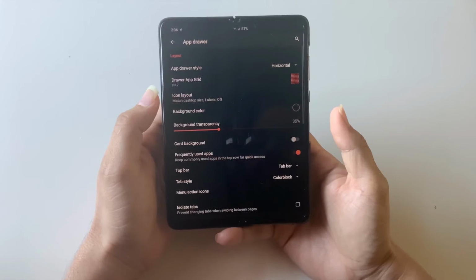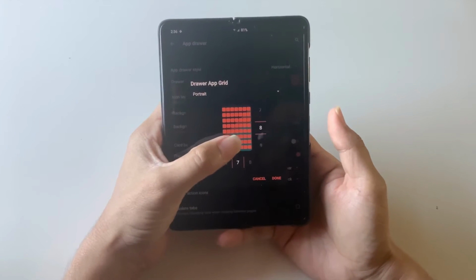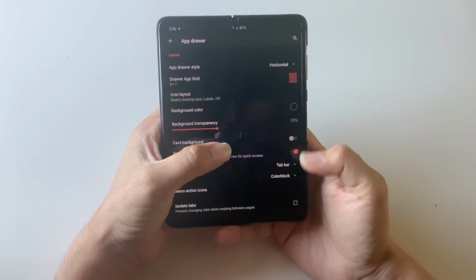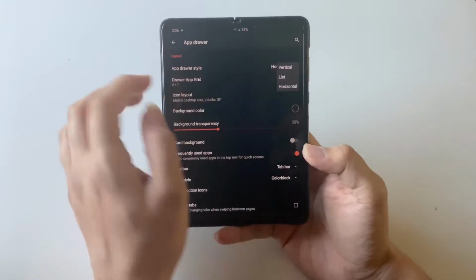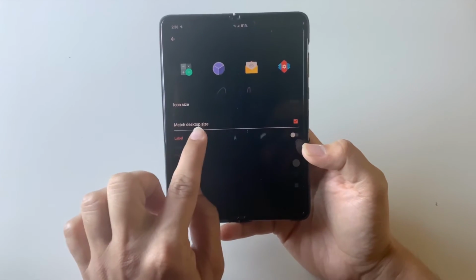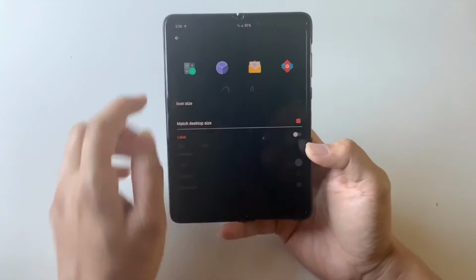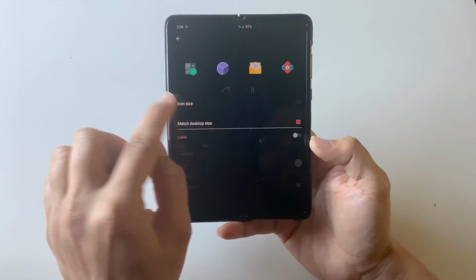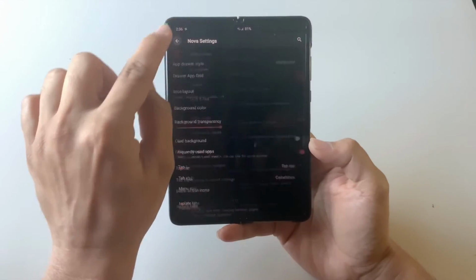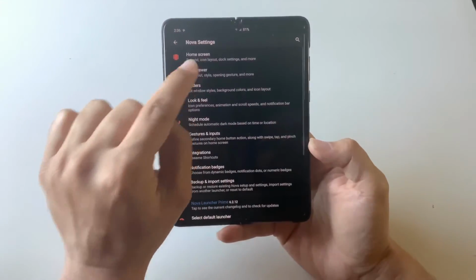If you go to the app drawer, you can choose my grid for 8x7 because I have a bigger screen here. And the gray are still as original. And the icon layout matches the desktop size. So I don't need to do this a second time for the labels and the icon size. If I do it on the home screen, it reflects to the app drawer too.